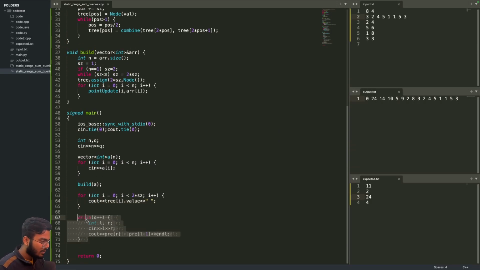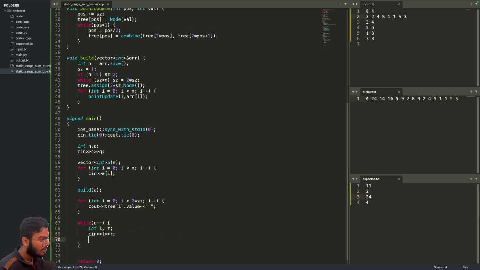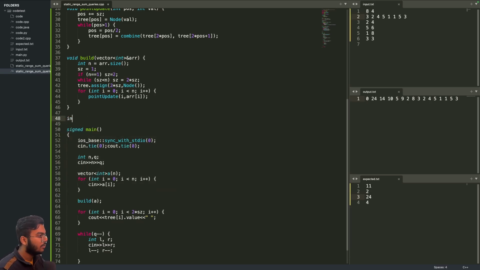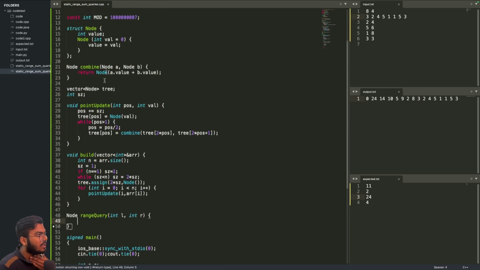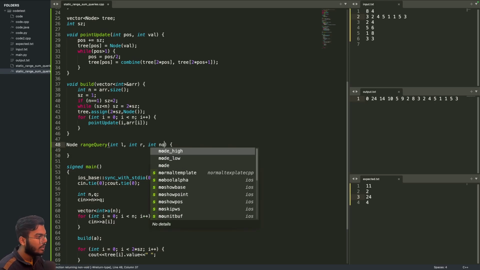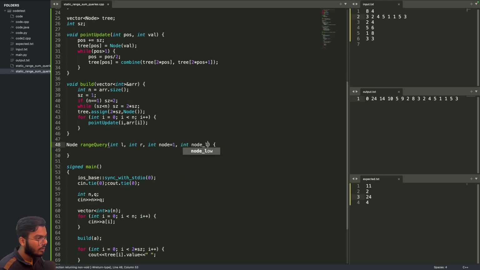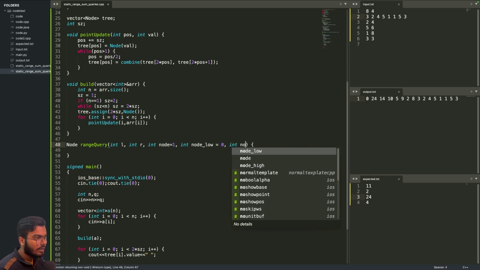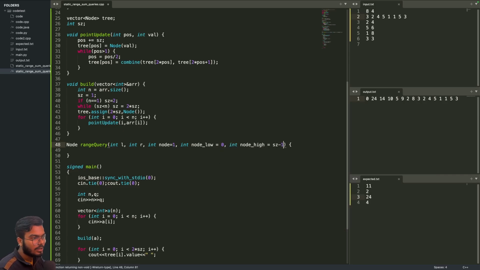So let's say while q minus minus, and l and r. Obviously, I want to make them zero based indexing first, and now I want to query. So let's say we have node range query int l int r. Okay, and similarly we can query it using the recursive way, like int node equals 1, int node low equals 0, and int node high equals size minus 1.